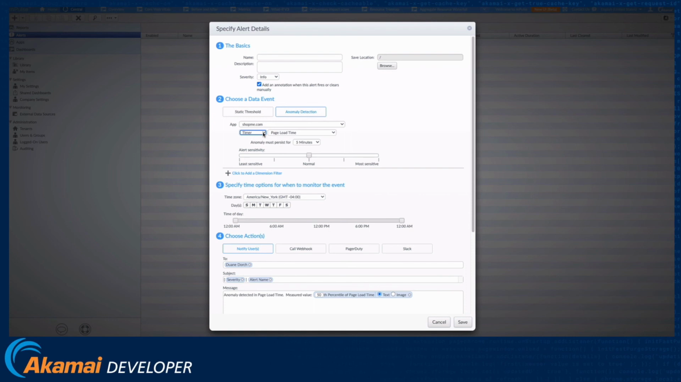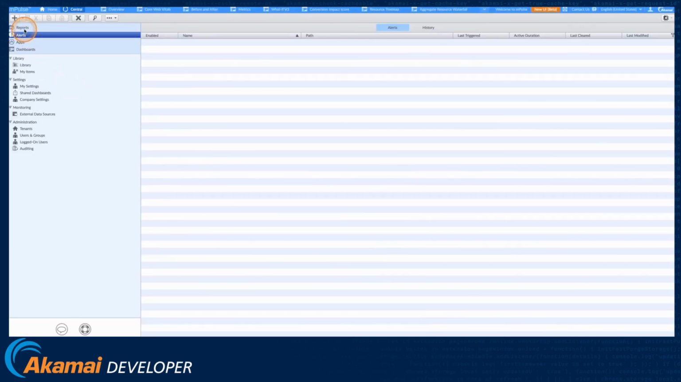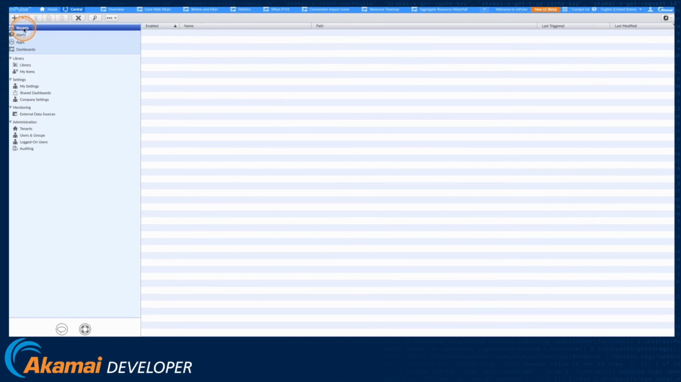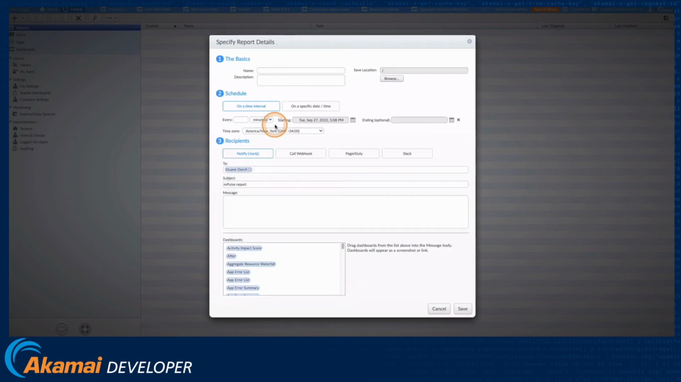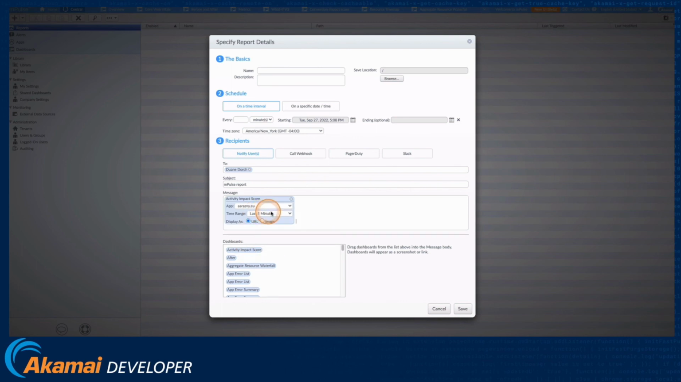Well, now that you're able to capture all this rich performance data, you'll want to share it with others in your organization, either on a scheduled basis or as a one-off event. You can do this with mPulse reports. Reports contain one or more dashboards and are delivered as either a URL to the dashboard or as an image.